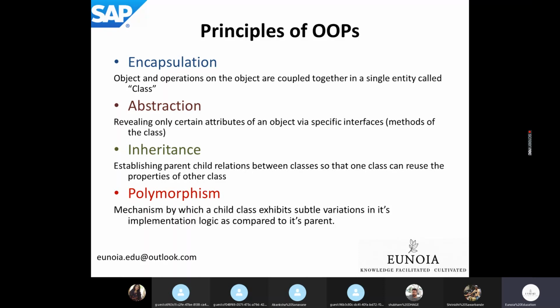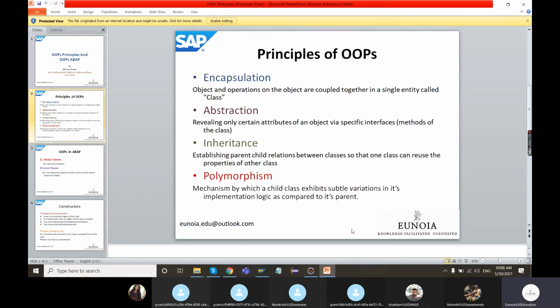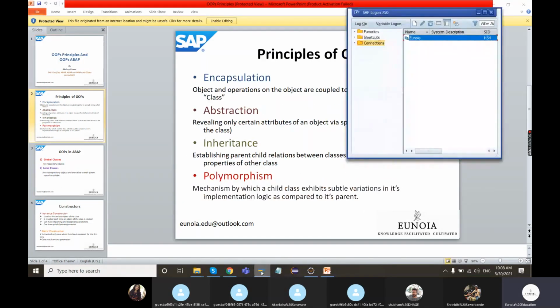Polymorphism also, there's no point in discussing what polymorphism is in a theoretical sense. It's a practical thing that we need to explore. Okay. So what we'll do is we'll try to understand these concepts via programming.